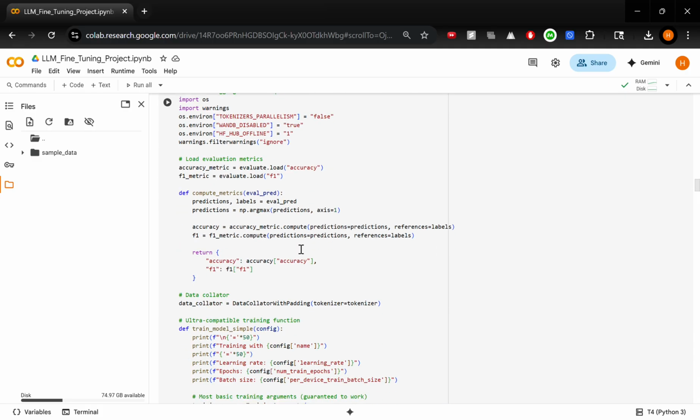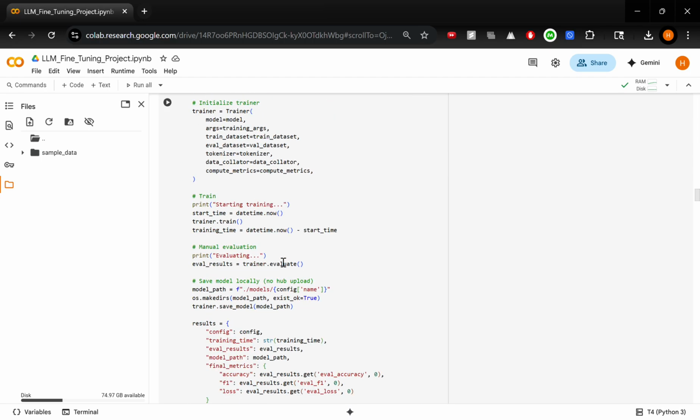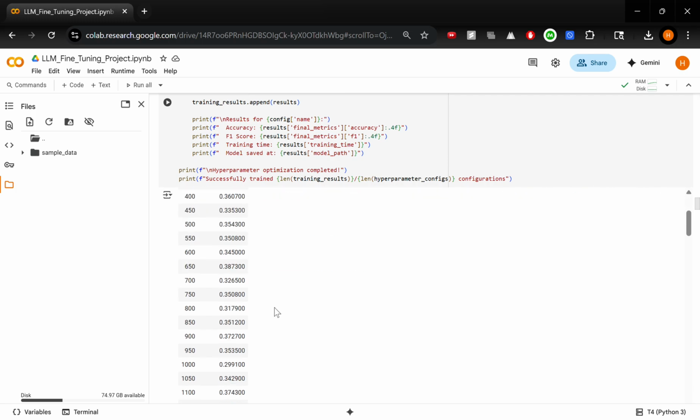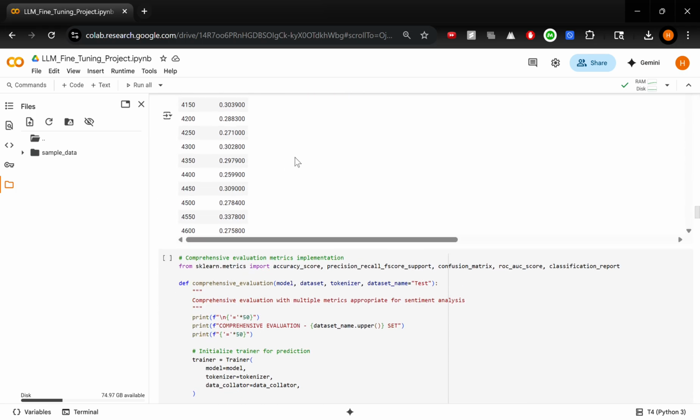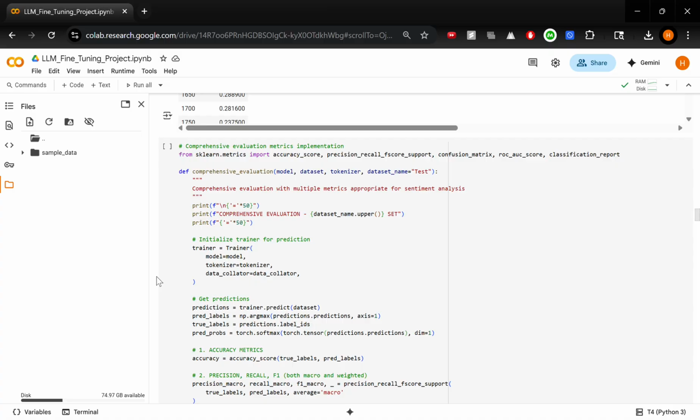The fine-tuning itself was managed by the Hugging Face Trainer API, which simplifies the entire training loop, including logging and checkpointing. Due to time, I won't be able to run it now because it takes a lot of time, but I can show you the output here and how it went. It took around 1.5 hours to do this.